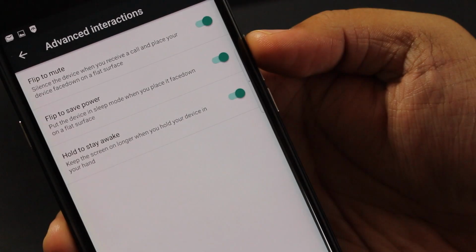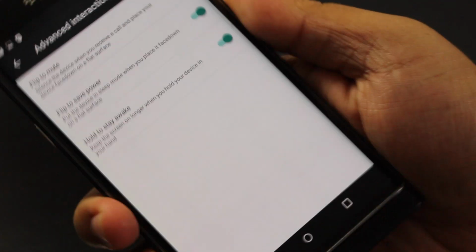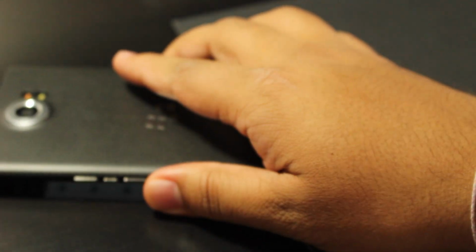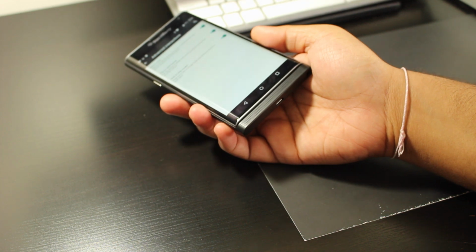The very first option is flip to mute. So let's say you get a call and it's coming in and your phone's on the table. That's it. That's all you gotta do. Do that. In case you missed it, let's play that in slow motion.